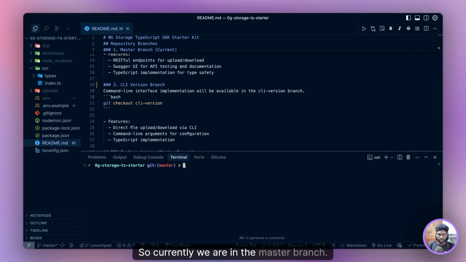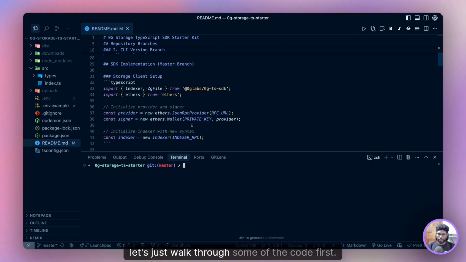So currently we are in the master branch. That means we are in the Swagger documentation branch. Let's just walk through some of the code.